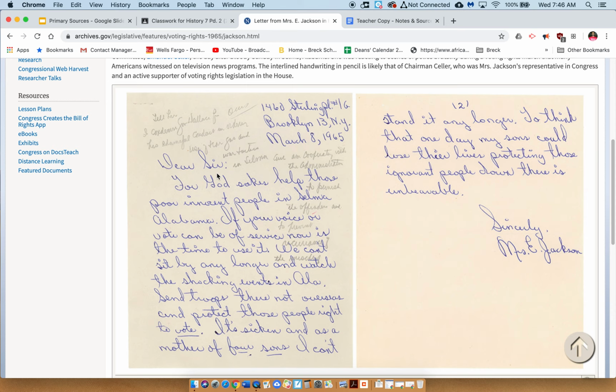So the letter says, "Dear sir, for God's sakes, help the poor, innocent people in Selma, Alabama. If your voice or vote can be of service, now is the time to use it. We can't sit by any longer and watch the shocking events in Alabama. Send troops there to Alabama, not overseas, and protect those people's right to vote. It's sickening, and as a mother of four sons, I can't stand it any longer to think that one day my sons could lose their lives protecting those ignorant people down there is unbelievable. Sincerely, Miss Jackson."